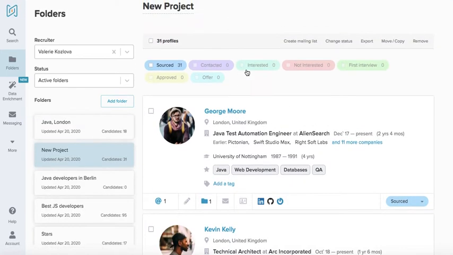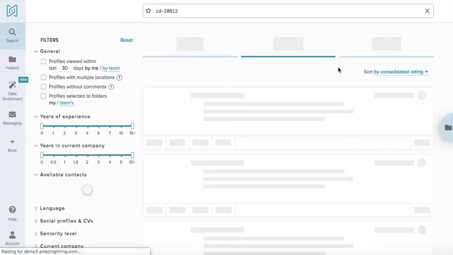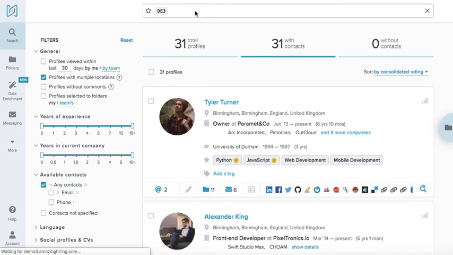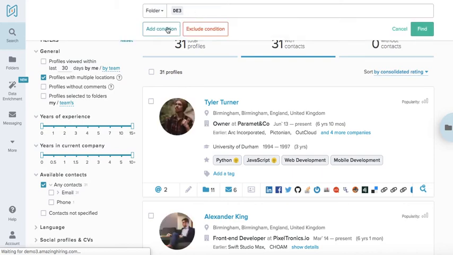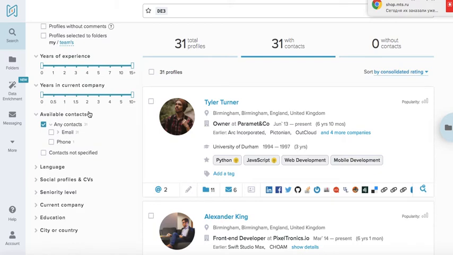Within the folder, after creating a shortlist, you can create extra searches if you'd like to find a specific candidate. Once we open Search in Folder, we can use standard conditions for inclusion or exclusion. And we can also use the filters.